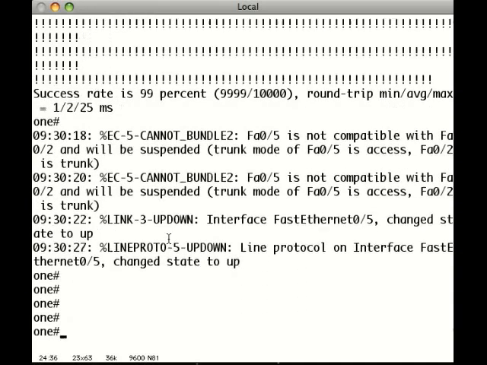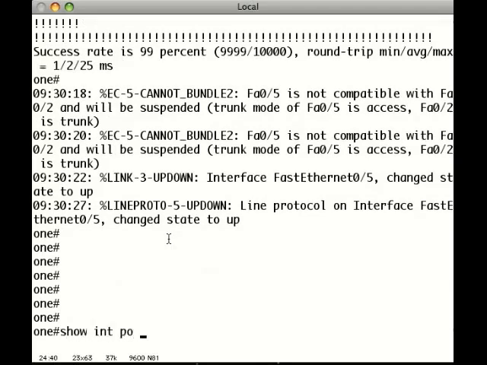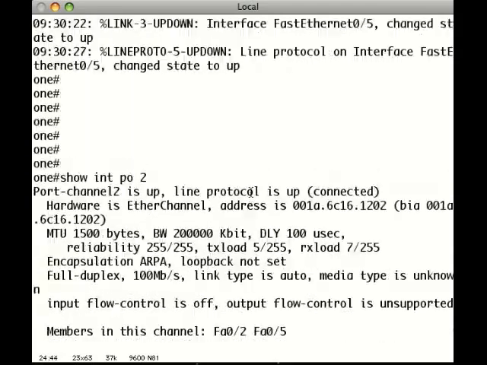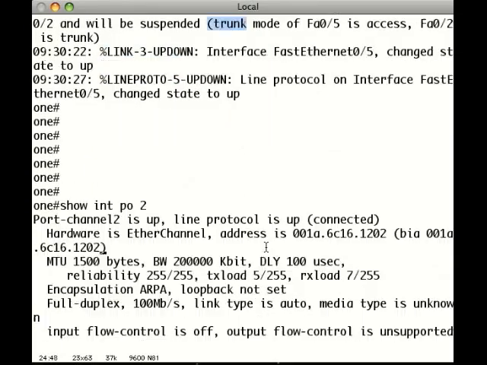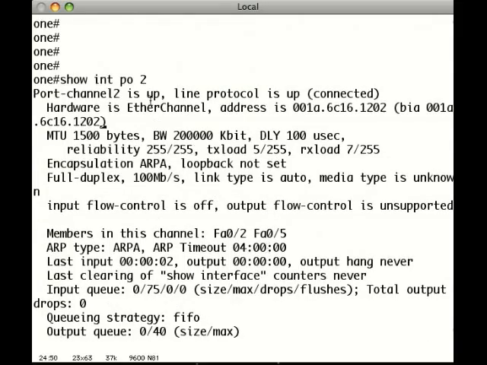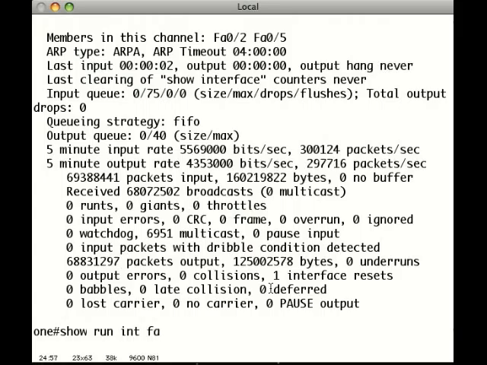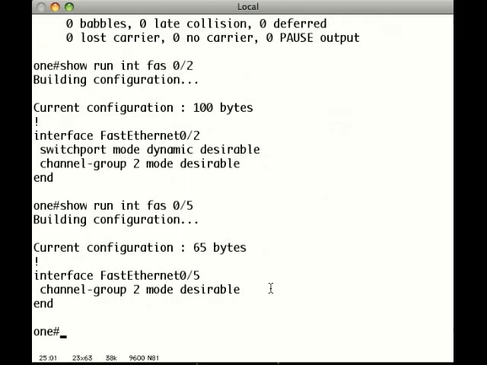Interesting. Show int PO2. So it seemed to complain that the ports were not compatible, and then it brought them up into an Ether channel anyway. Show int port channel 2, fast Ethernet 0/2, fast Ethernet 0/5. Well, show run int fast 0/2, show run int fast 0/5. It seems like it's generating the Ether channel even though it shouldn't.